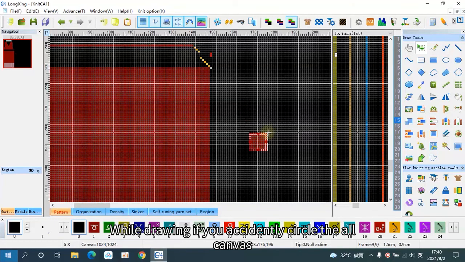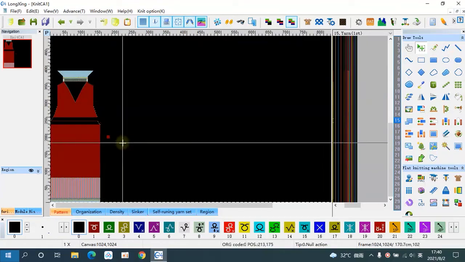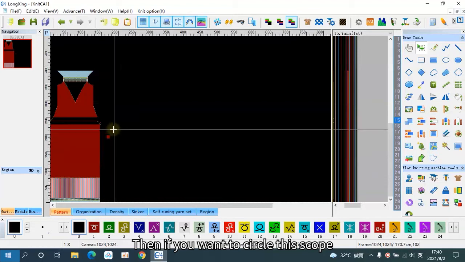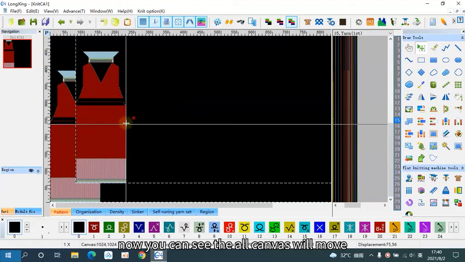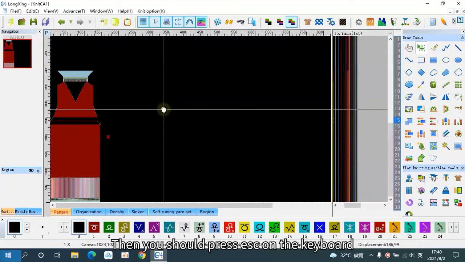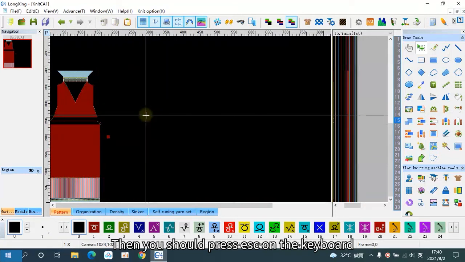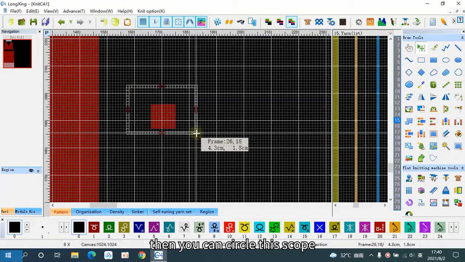While drawing, if you accidentally circle the whole canvas, like this, then if you want to circle this scope, you can see the whole canvas will move. Then you should press ESC on the keyboard. Then you can circle this scope.